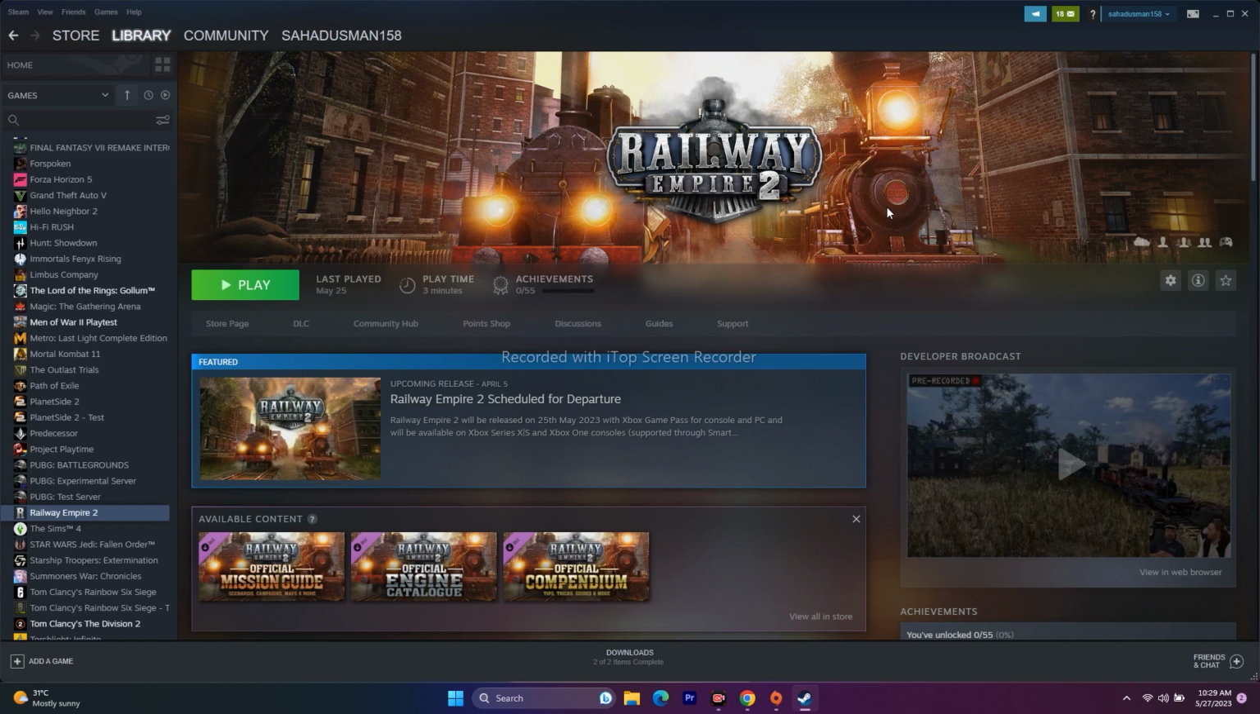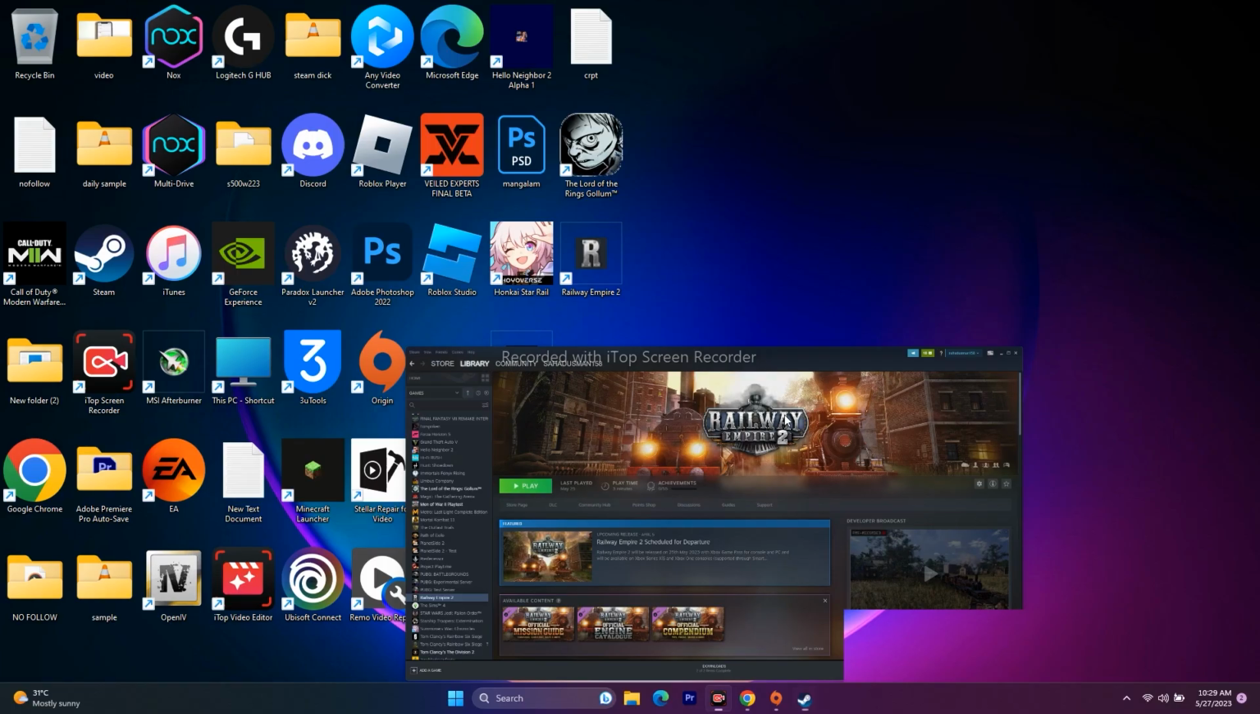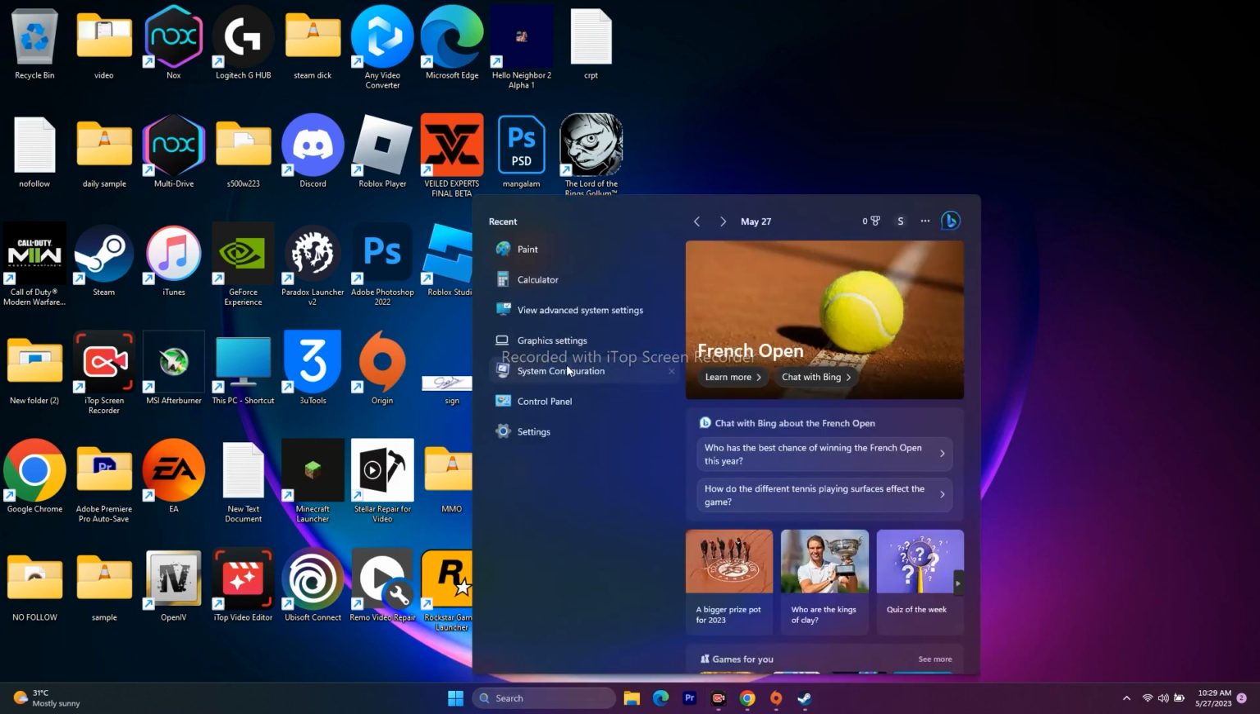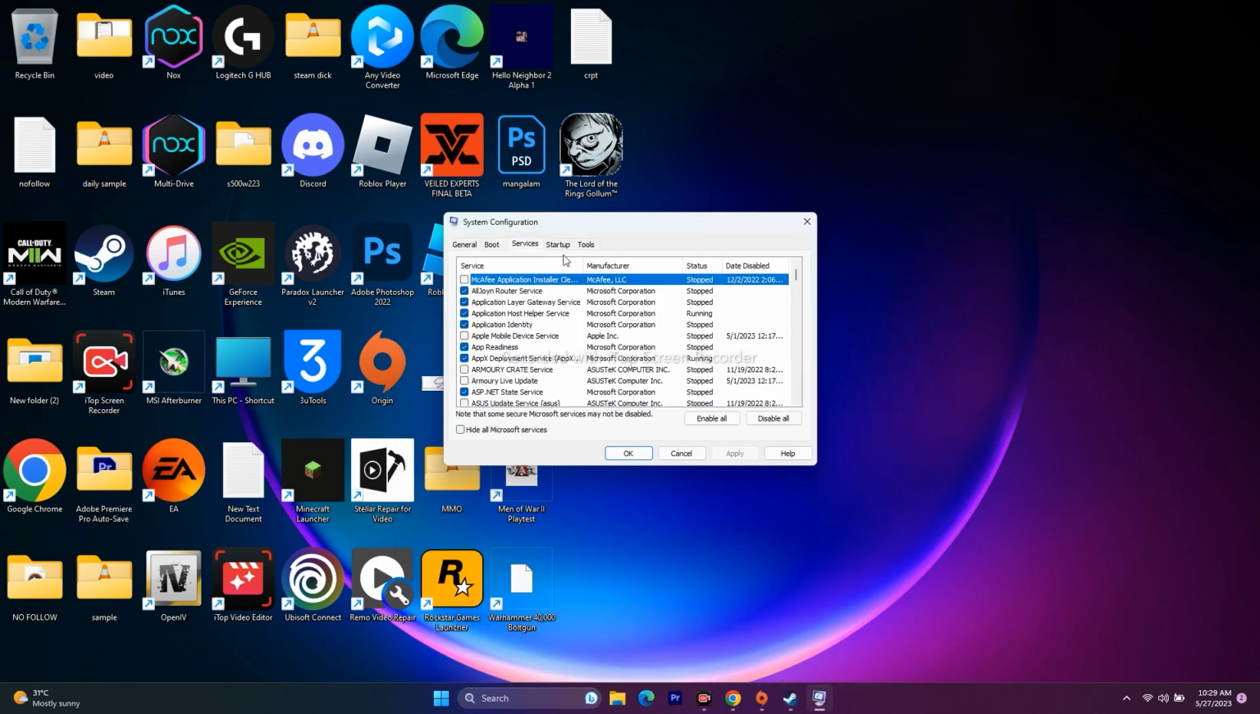Next one is all about, we need to perform a clean boot. For that, just go over here in the search, go for system configuration, go for services, hide all Microsoft services, go for disable all, go for apply and go for OK. It might ask you for a restart. Let me show you. Click on apply and go for OK.